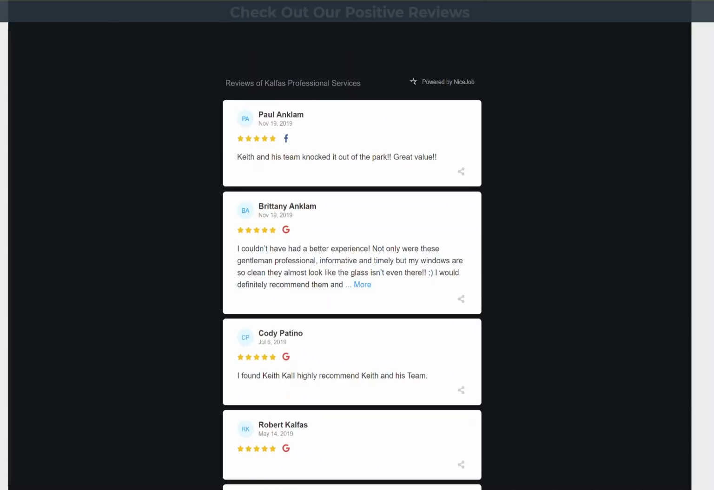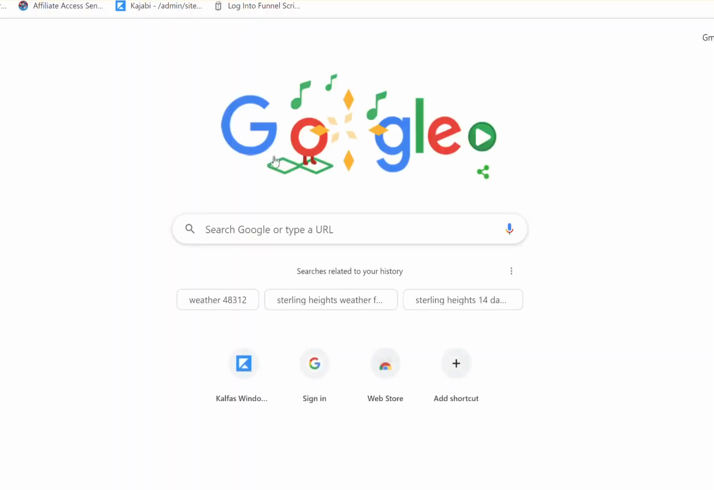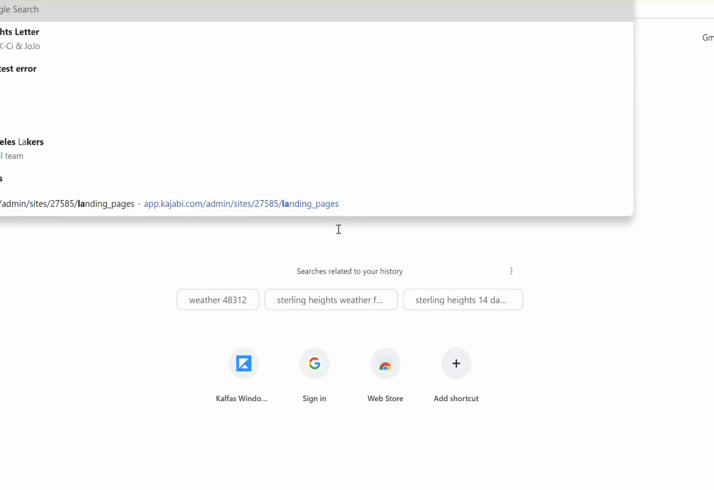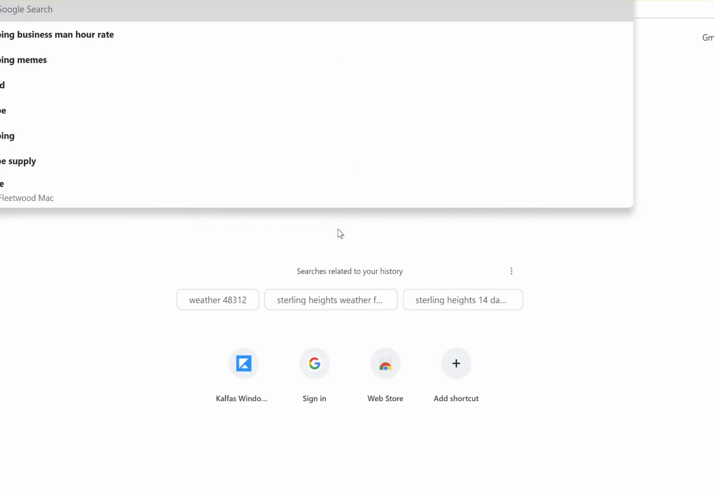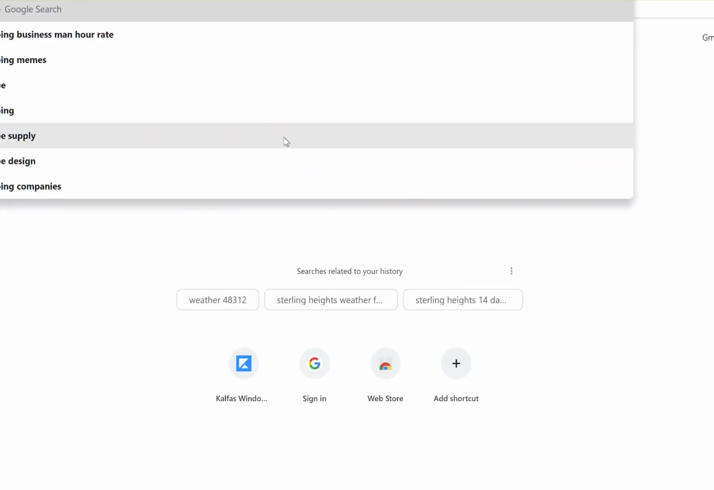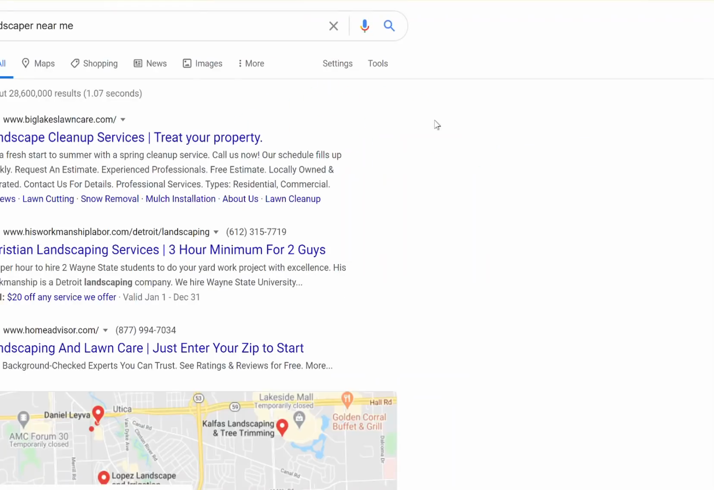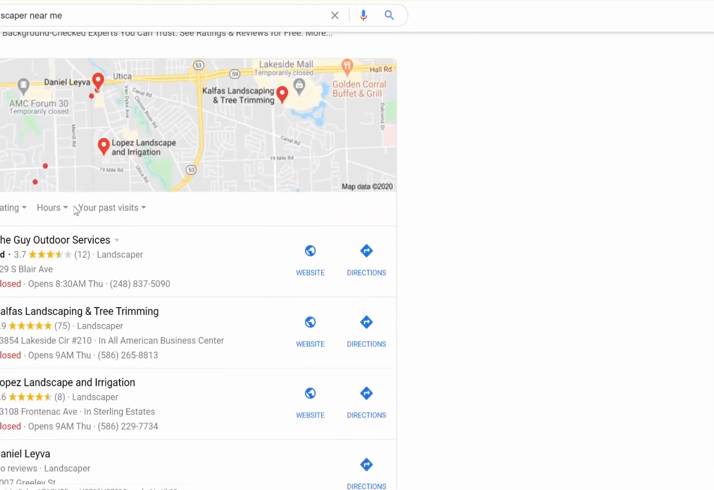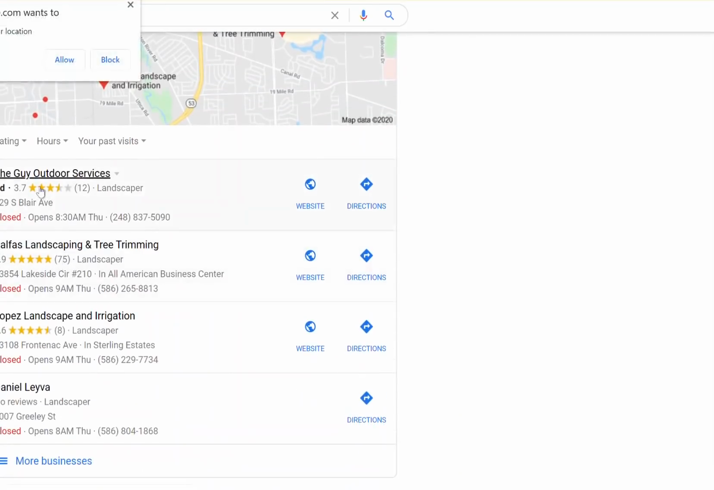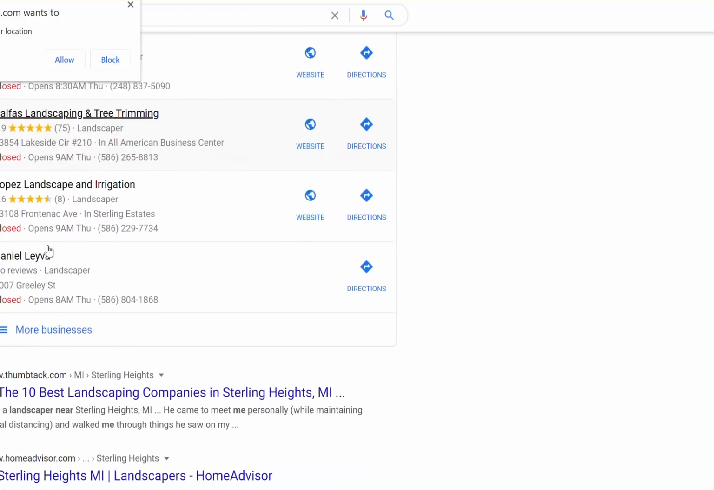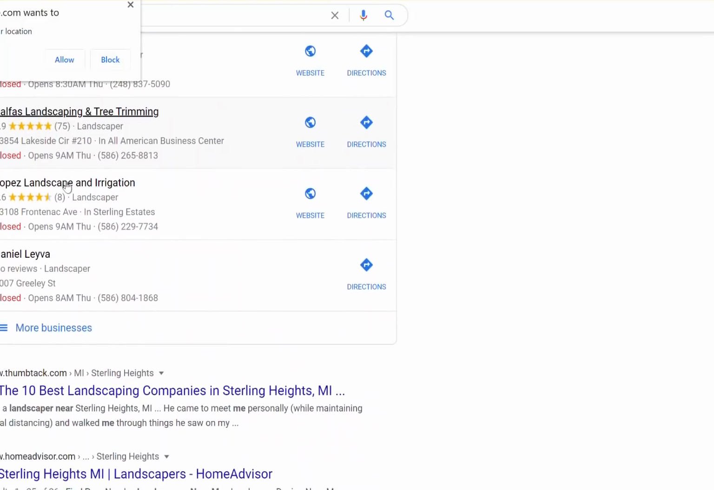So this probably is not a good thing to do here for my business because my IP address is my name. But if I typed in "landscaper near me," because I've already looked it up, there I am. So there's an ad, and then I'm the number 1 on Google right there, Kalfas Landscaping, right?